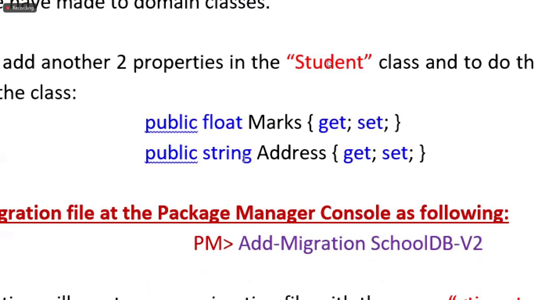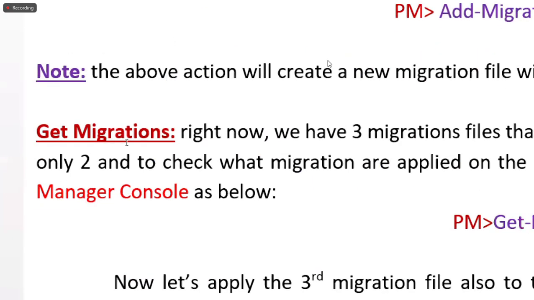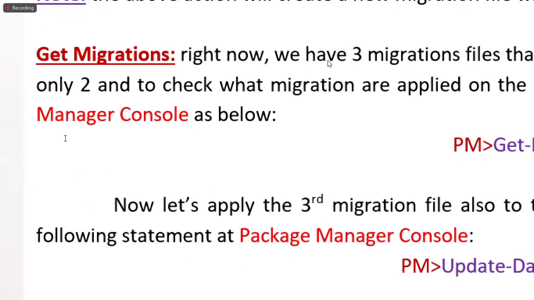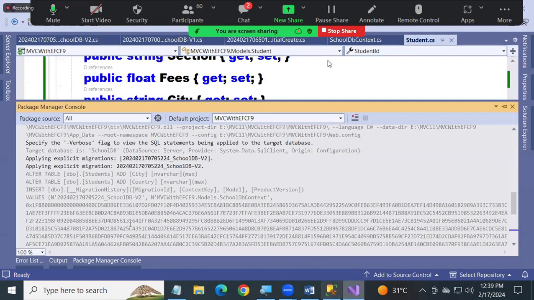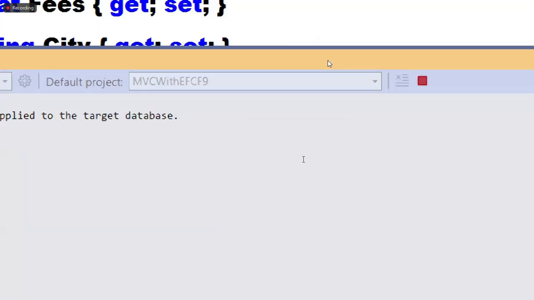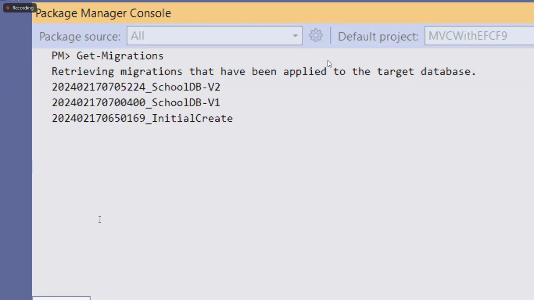Next, two properties I added, marks and address. I created one more migration. The above action will create a new migration with this name. And if at all you want to see the number of migrations that are applied, how many migrations are applied till now? Three now. There is a command called Get-Migrations. You can go and see in the database here, but without that, if you want to see from here, it will show you all.